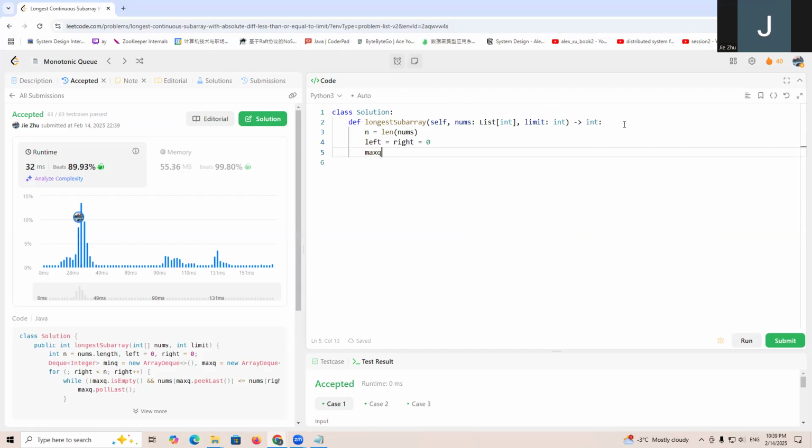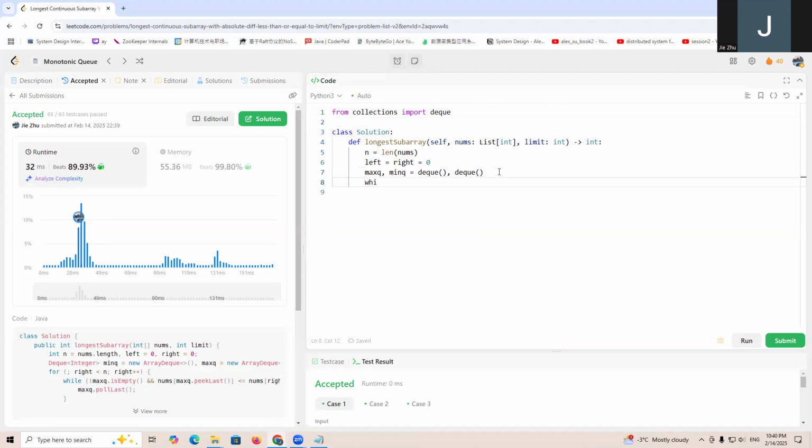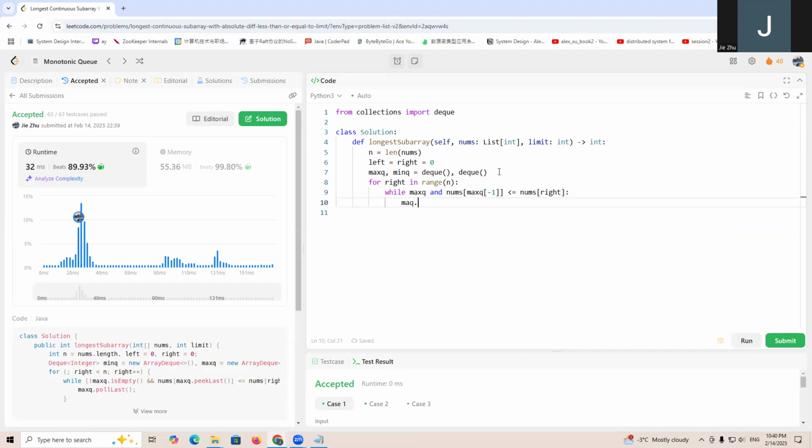And max q, min q equal deques. So we need to import this data structure from collections, import deque. So what we do is for right in range N. While max q is not empty and nums[max q last] is smaller or equal to nums[right], then we can have max q pop, and after the while loop we'll always have max q append right at last, right?